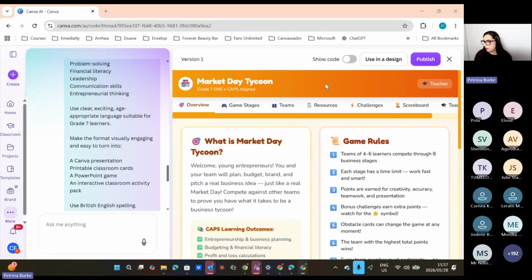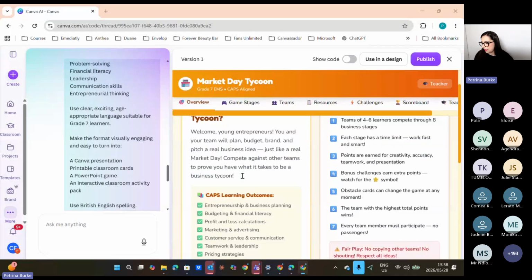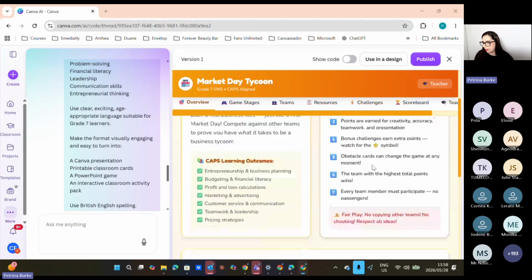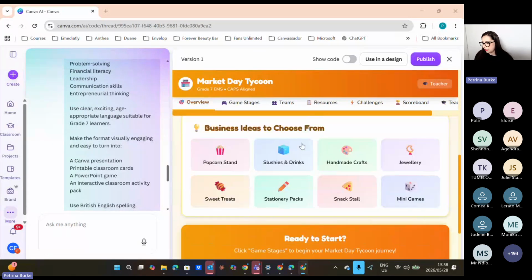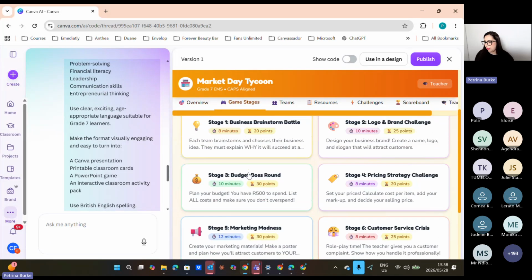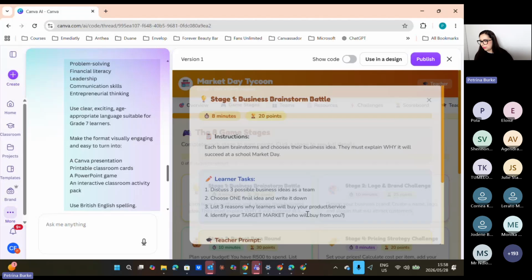Okay, so here is Market Day Tycoon, Grade 7 EMS CAPS aligned. It describes what Market Day is, has the CAPS learning outcomes, the rules of the game, and different business ideas to choose from. Then it says ready to start, and let's go. Now there are different stages. You've got 8 minutes and 20 points, and each team brainstorms and chooses their business idea. They must explain why it will succeed.